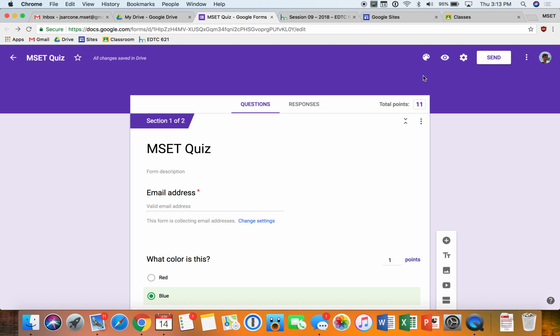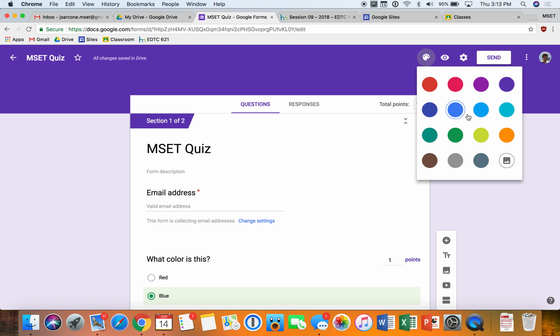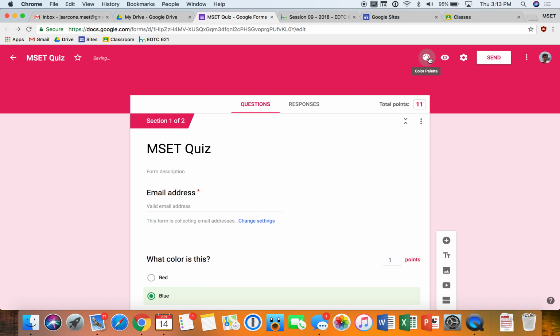Let's see a few other things I could show you really quick. Oh, up at the top here, we have the gear icon, which I already showed you. All the way to the left is the color palette. Not a lot of options, but you can change the color here. Anything you want, a little different taste. And if you want to actually preview what the quiz would look like, this is an important button.